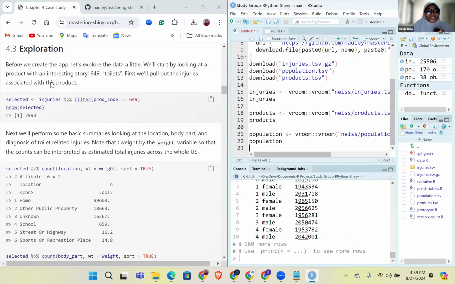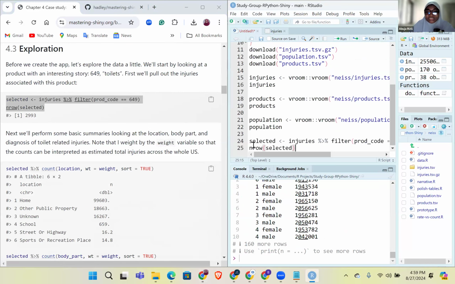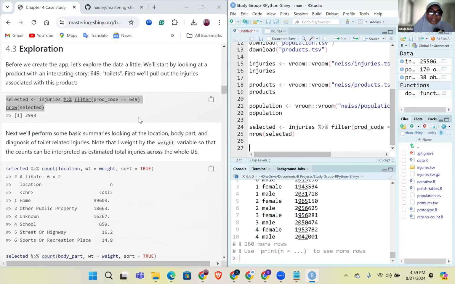So what we're trying to do here is that before we create the app, let's explore the data a little bit, okay? So we'll start by looking at this and this. It's just trying to make us understand more about the data. So I'll just put all this here. We would not be needing it in the app.